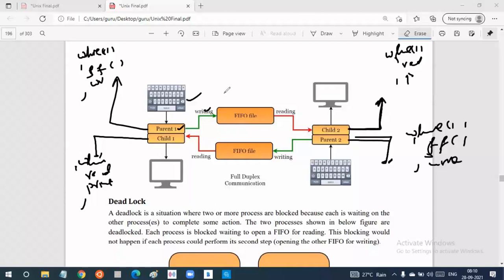Now can you tell me, on the left hand side, what is the parent's job? Scan and write. Write into which FIFO, first FIFO or second FIFO? On the left hand side, the parent's job is scan and write into the first FIFO.